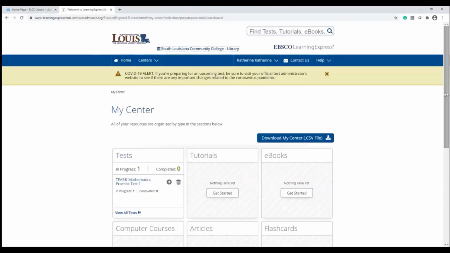Okay, well, today we've talked about PrepSTEP, we've talked about what it is, and we've seen how to log into it, and I've also shown you how to use it. So I hope you will take the information from this session and really use PrepSTEP, because I think it can help you, not just in certification exams, but also in math and English and other courses.